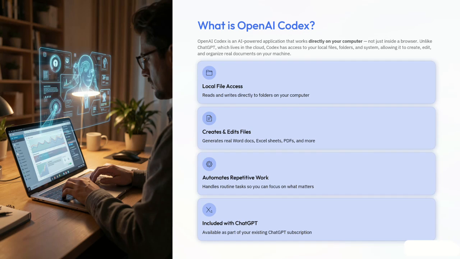So, what is OpenAI Codex? Let's understand this. OpenAI Codex is an AI application that works directly on your computer. Unlike ChatGPT, which only runs inside your browser, Codex can access folders and files stored on your local machine. Because of this capability, Codex can actually create, edit, rename, organize, and manage real files. For example, instead of only telling you how to make an Excel sheet, Codex can actually generate the Excel file and save it into your chosen folder and even populate it with the data. So I can say it can create Word documents, PDFs, spreadsheets, reports, presentations, and many other files.